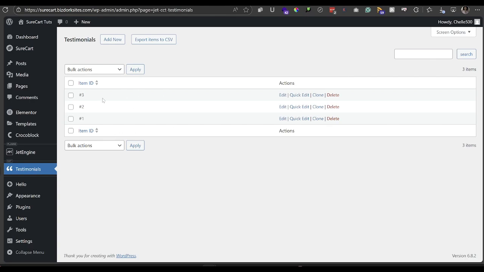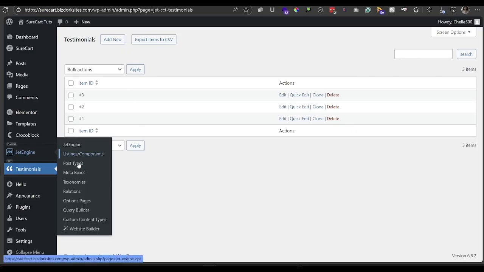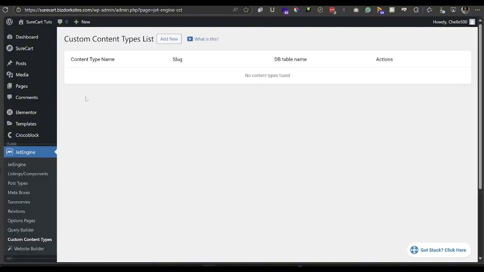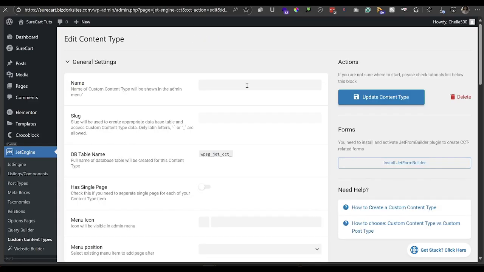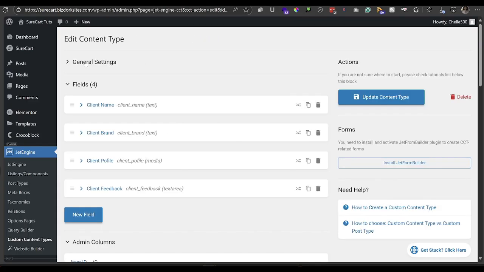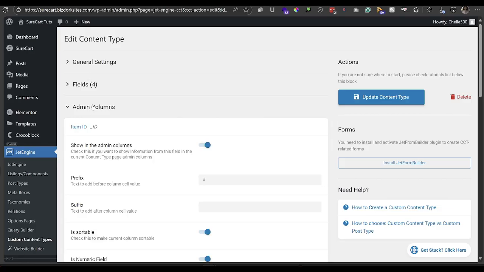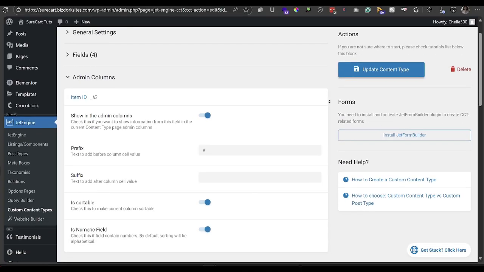Now, the thing is, you can't really tell who is who and what is what once you come inside of here. That's where we'll go back to the JetEngine custom content types. And that's where the admin columns will come into play. So let's go ahead and open up our testimonial CCT once more. Let's collapse the general settings. Let's collapse the fields, and let's keep this admin column right here open.